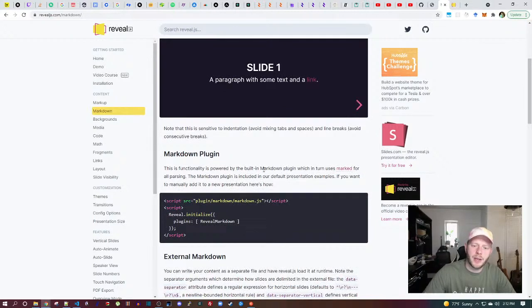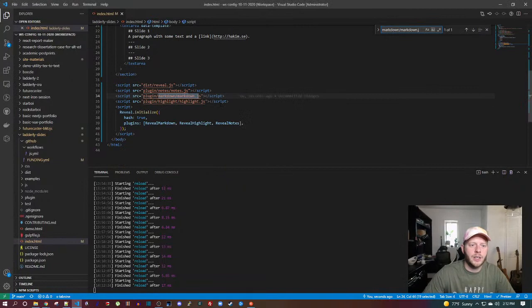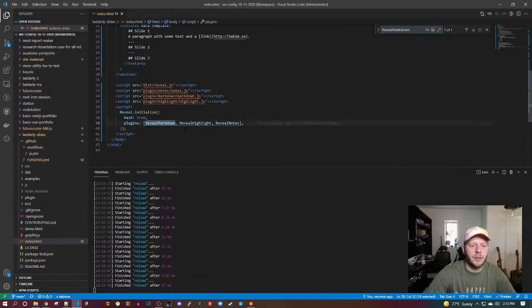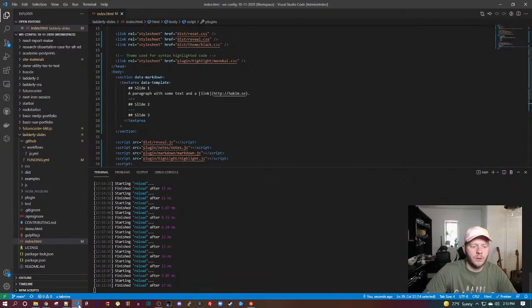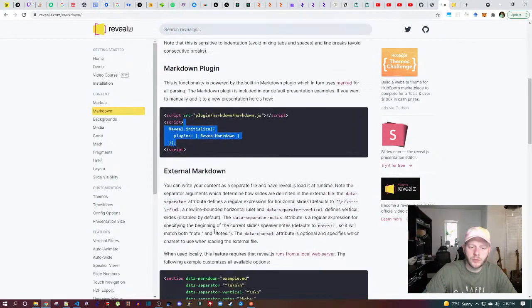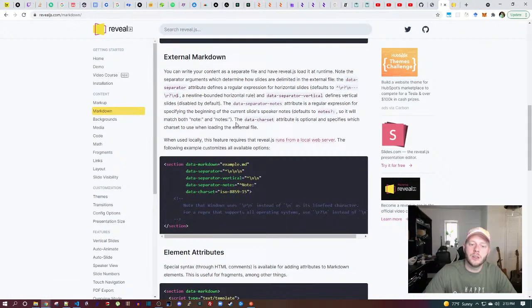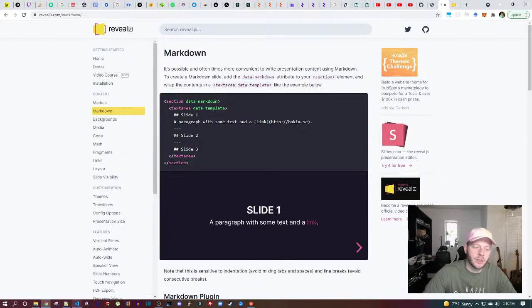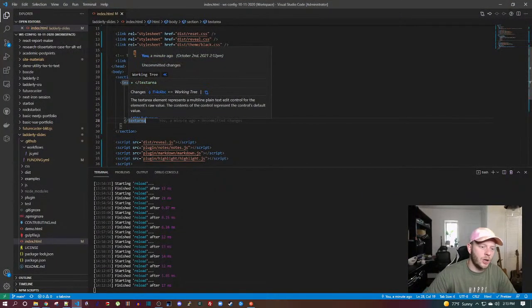This functionality is powered by the built-in Markdown plugin, which in turn uses marked for all parsing. Cool. So we're already using Markdown.js. We're already using this plugin. There it is. Reveal Markdown. There it is. So we're already using that. You can write your content as a separate file. Yeah, nice. Yeah, I think it's literally just because the auto format is goofing it up.